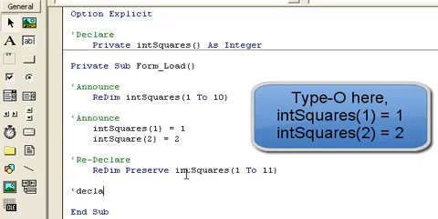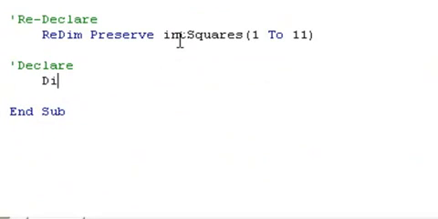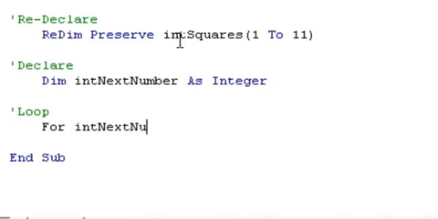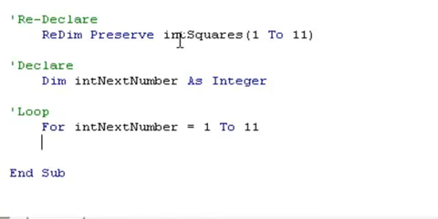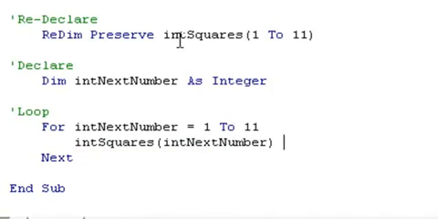So we'll declare a number real quick, a variable number. Here we go, loop real quick. For int next number equals, and we can do that with low bound, U bound. Let's just go 1 to 11. Okay, now they're all going to equal 32.